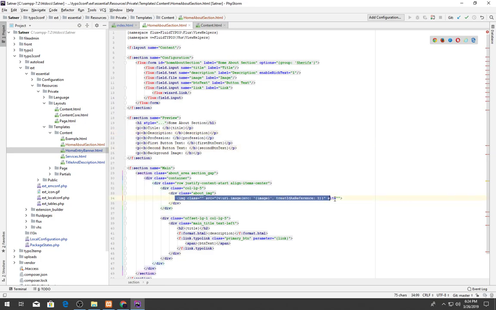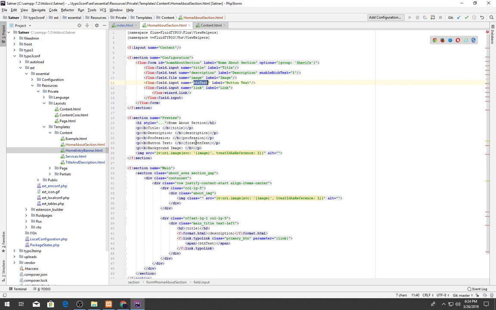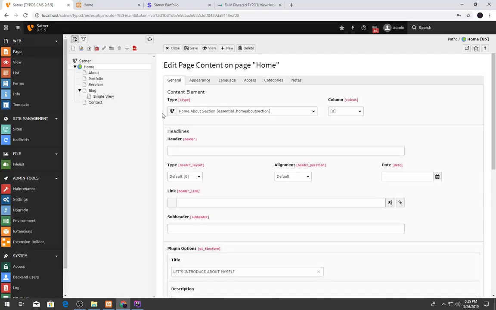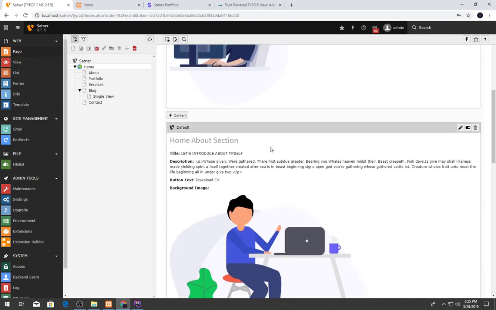Okay, I'm gonna do this one. I'm gonna remove this one. Button text. I don't think we need to put the link in the preview, but you can if you want. Okay, now here we're gonna need some styling for this image. I'll tell you why. Okay, let's just refresh, go to our home page, and now we're supposed to see.